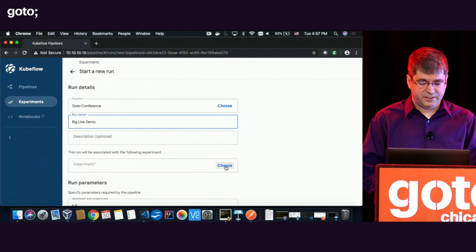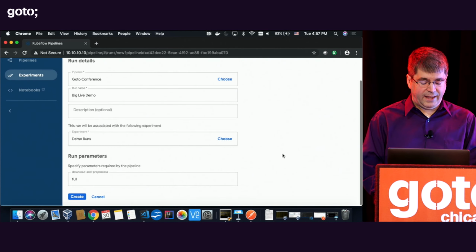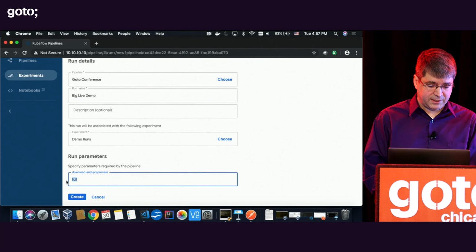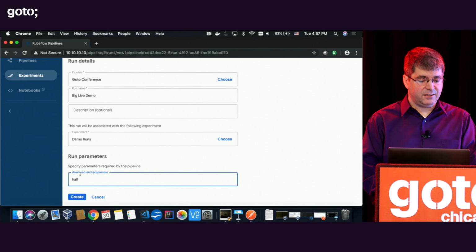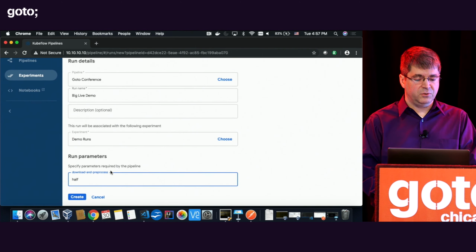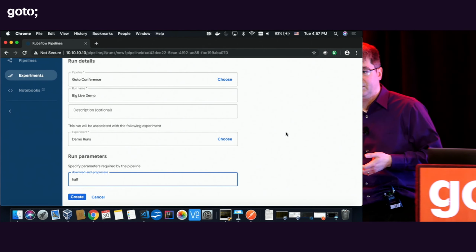And we'll choose our experiment. Well, there's only one experiment, which is demo run, so we'll use that. And then the thing I want to show you, and I'd like you to try to remember this, I'm going to switch this full thing to say half, and notice that this says download and pre-process. So what is this? This is what's called a pipeline parameter.